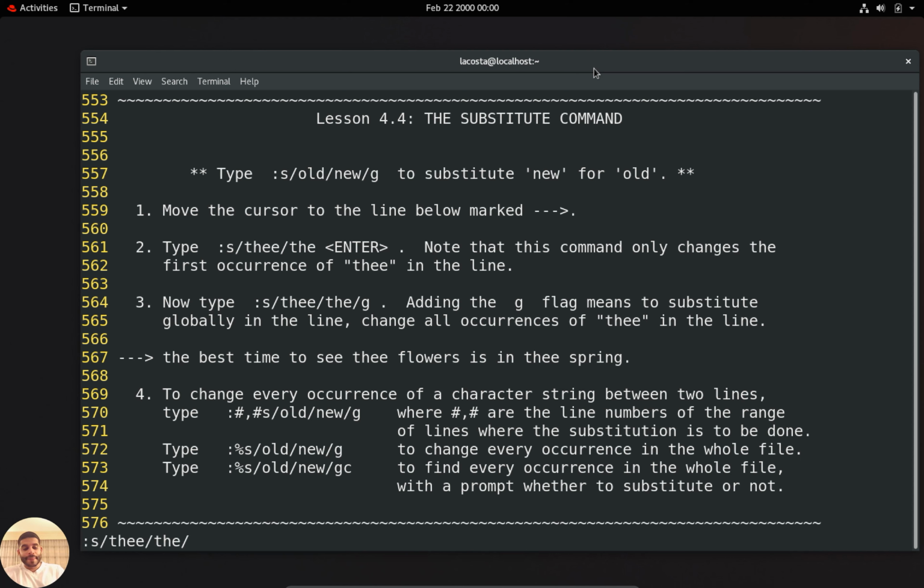So that's pretty cool. So now that we have what we're looking for as far as the old, what we're replacing it with the new, let's go ahead and use the g for global flag and hit enter on that. And as you can see, this entire line, everything that had the word "thee" was replaced with "the". So that's pretty cool on how we use substitution for a line.